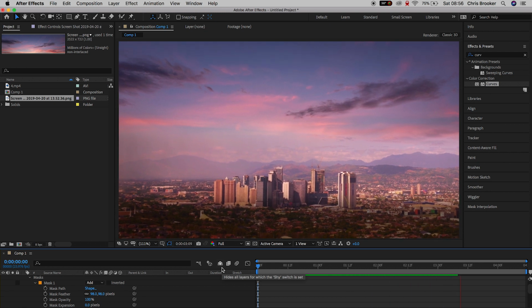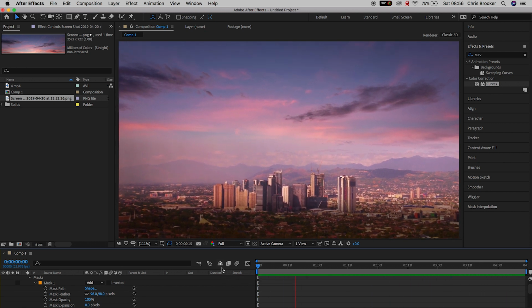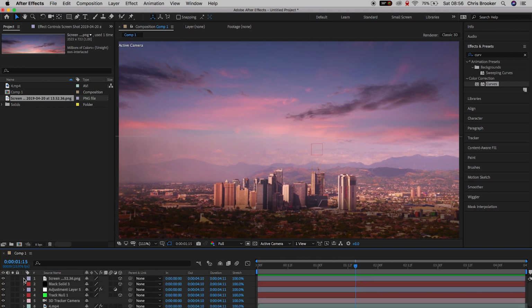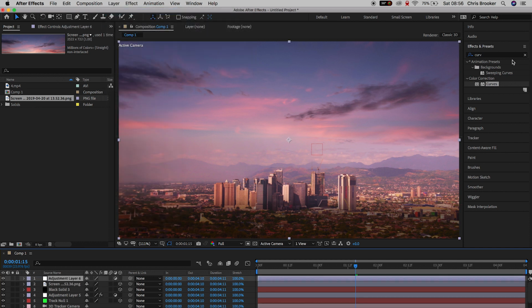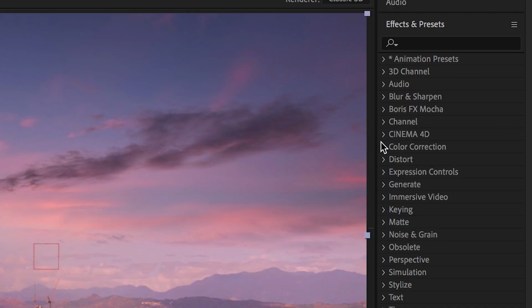Now from here, we need to go ahead and add some general grading on top of everything that we've created so far. So we're gonna go ahead and create a brand new adjustment layer. So we'll go Layer, New, Adjustment Layer. Then in Effects and Presets, we'll search for Lumetri. That'll be in color correction.